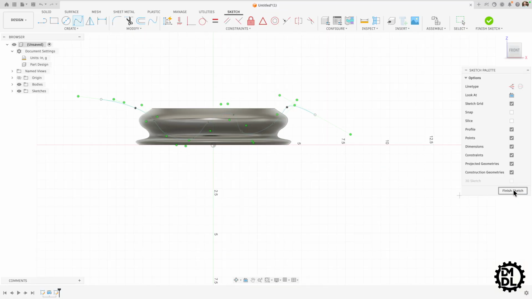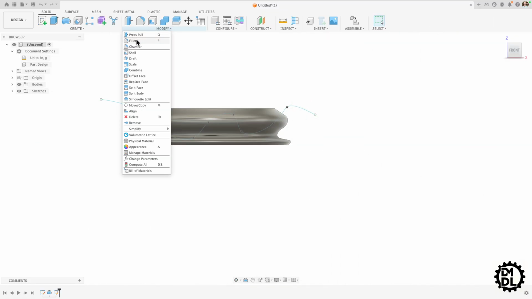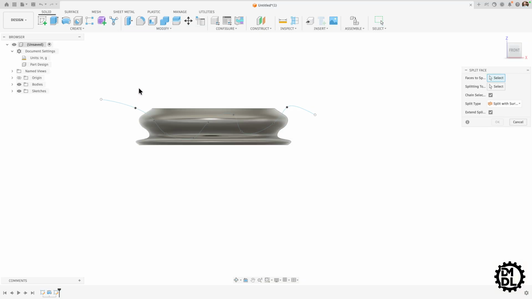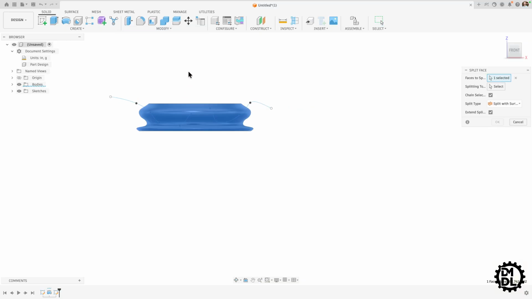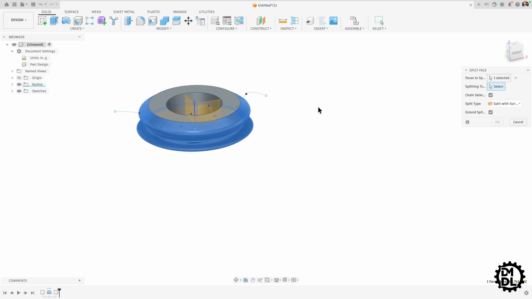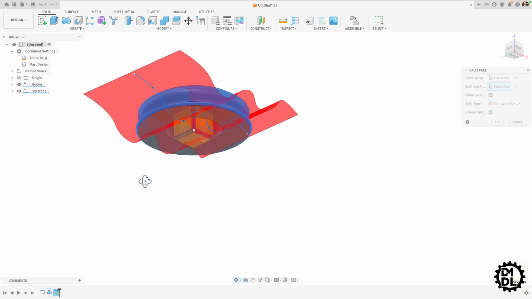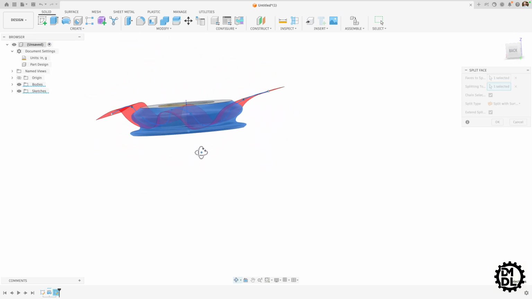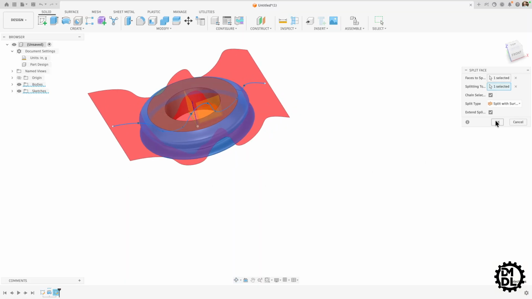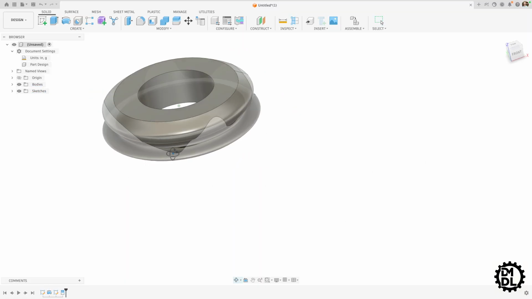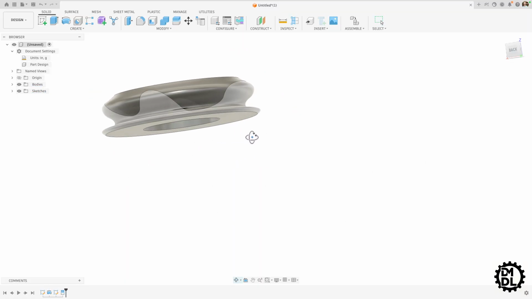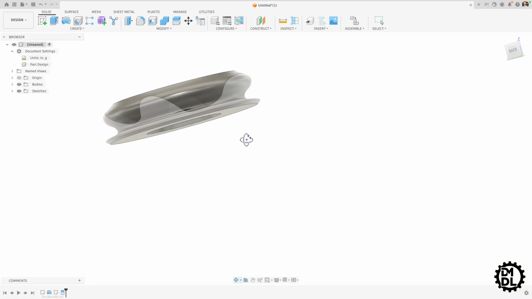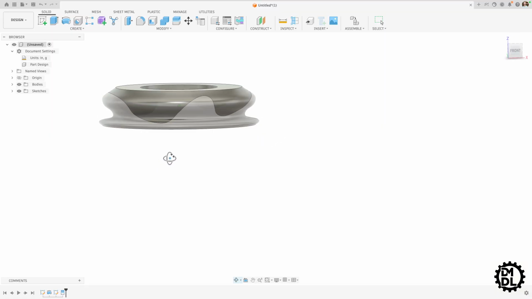Okay. Finish the sketch. Again, come up here to split face. This is going to be the face we want to split. And this is the tool. Look at that. No surprises here. We are very used to how this works. Hit OK. And now we've split this face into even more complicated faces.